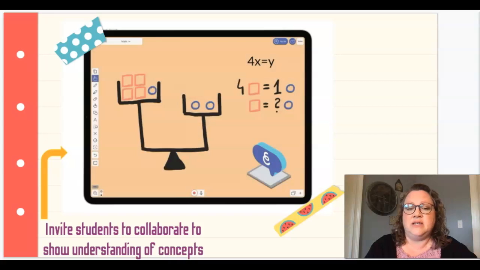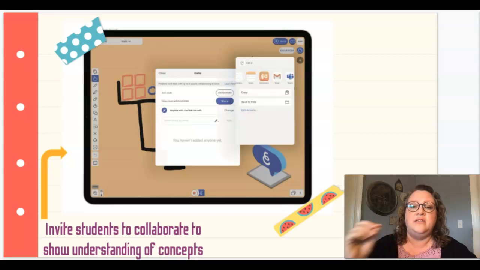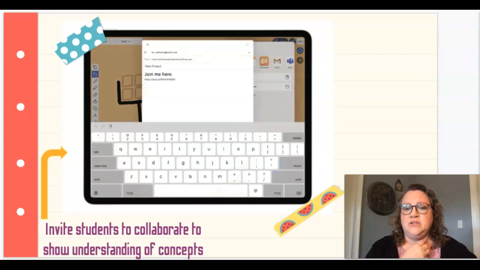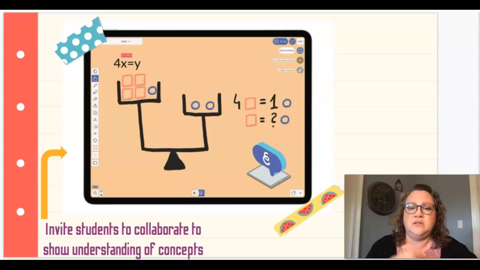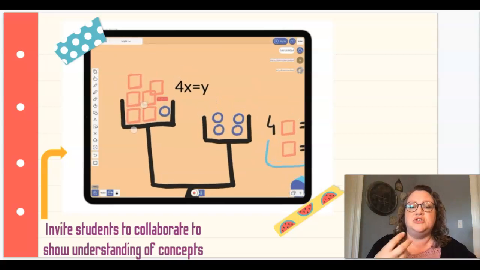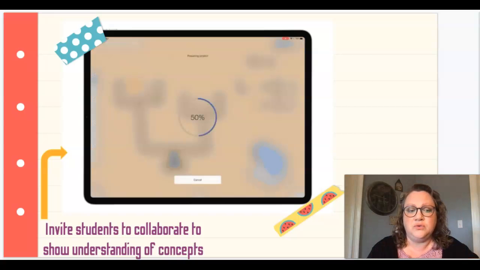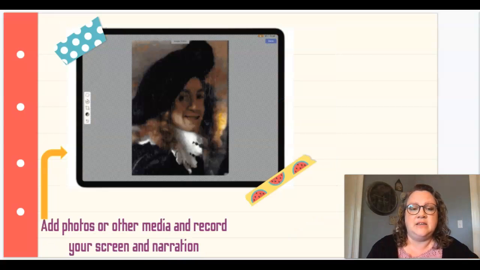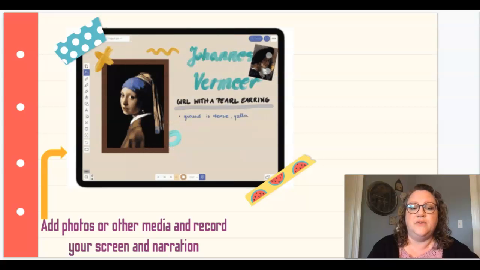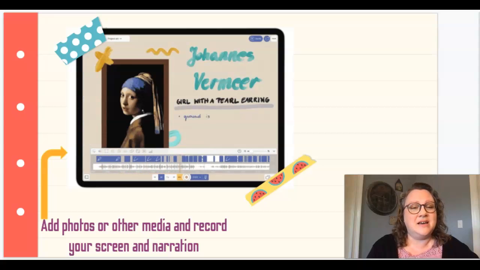This is a video that explains the collaborative features. They're giving the code, they're creating the code, they're sharing it through email. There's a lot of different ways you can share it. But once the students are in, the students are moving around the math concepts. They're moving around the circles and squares to demonstrate their understanding of concepts, which is a fantastic way to use Explain Everything. And here is an example of using photos and other media in your projects, and you can record your screen and narration.